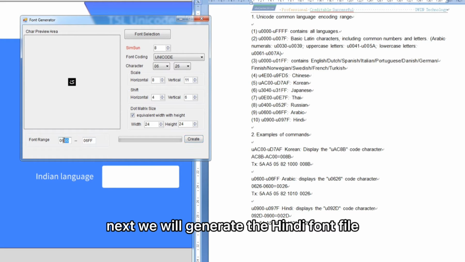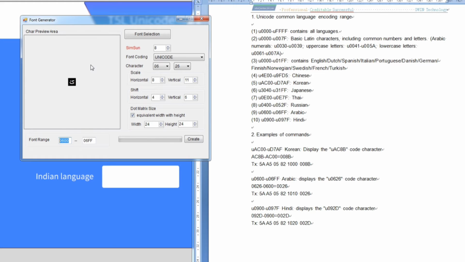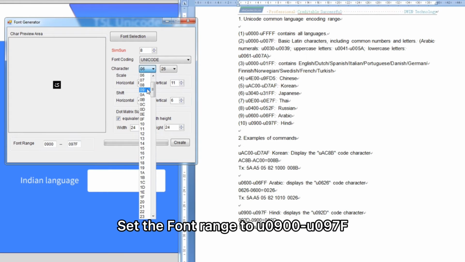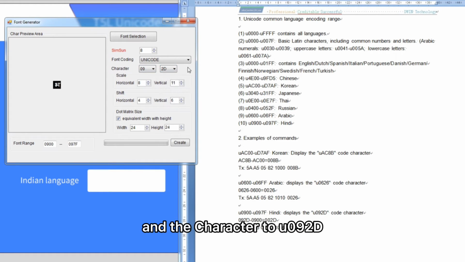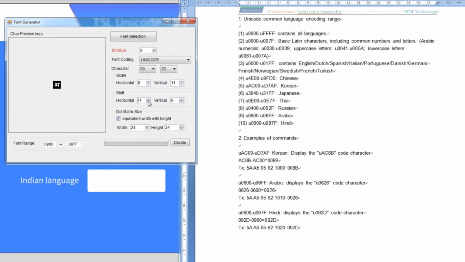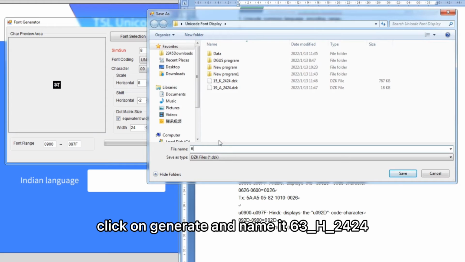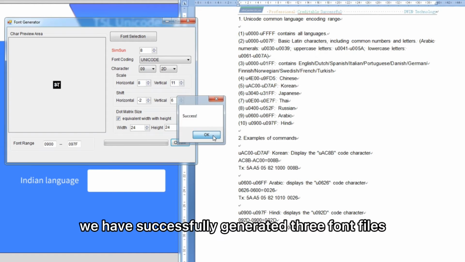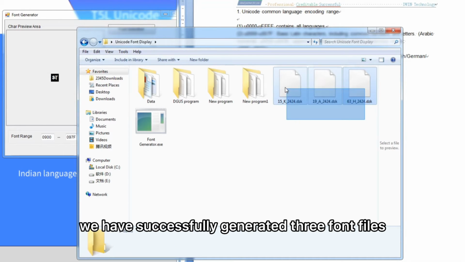Next, we will generate the Hindi font file. Set the font range to U0900 to U097F and the character to U092D. Adjust the parameters according to the display. Click Generate and name it 63H2424. As you can see, we have successfully generated 3 font files.